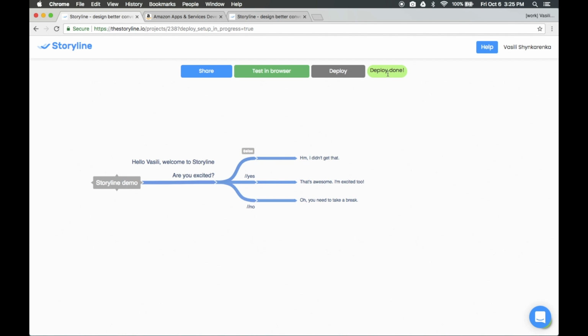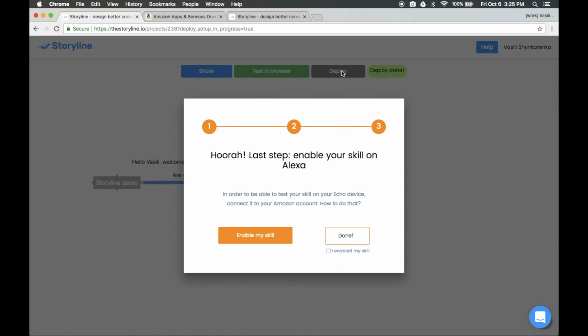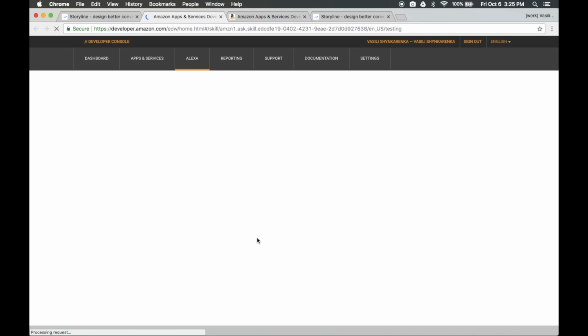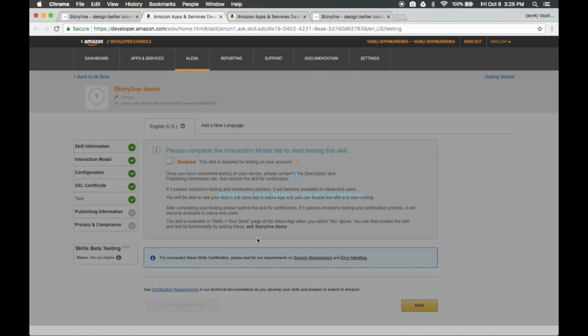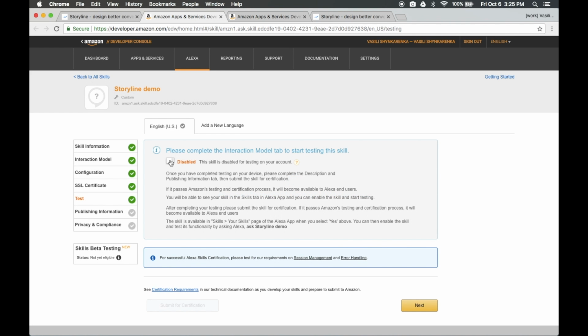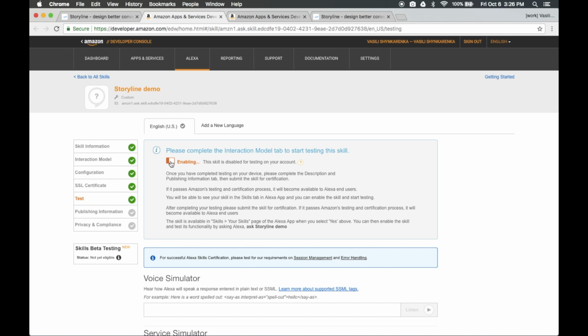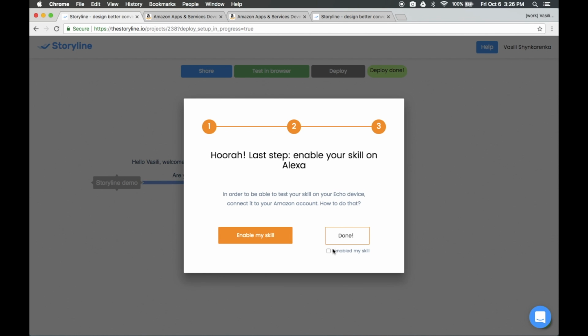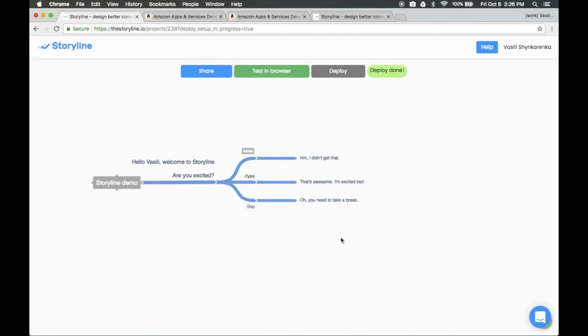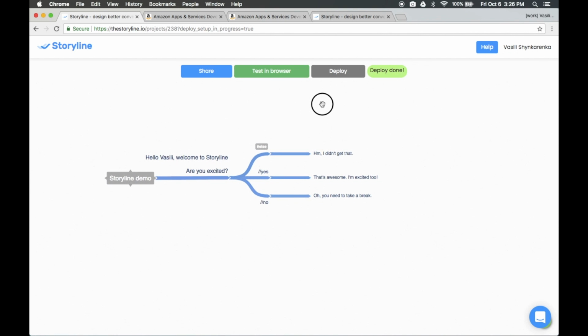We see that the deployment process is done, and now we can continue connecting our skill to Amazon. So we need to enable it on Alexa. I can do that by clicking this enable my skill button, which opens my Amazon developer account. It's super simple. I need to just toggle this button from disabled to enable state. So that's it. My skill is enabled. I'm clicking this done button, and now I can test it on Alexa.